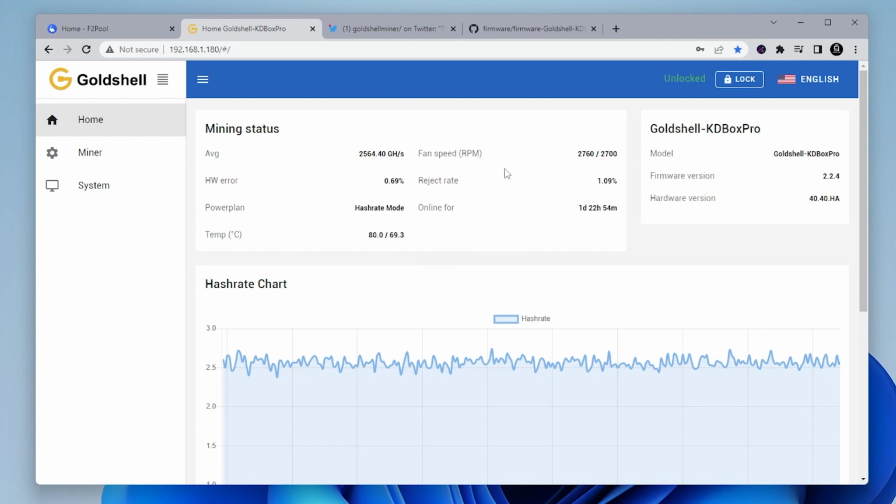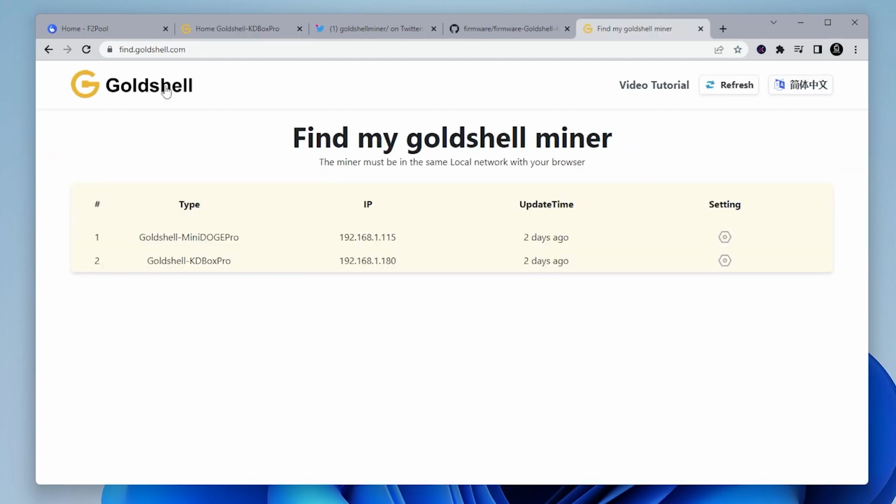I have a static IP that's given to my miner, and it's just easier for me to log into it, find it on my network, and I always know where it is. That IP is never going to change. When you do a firmware update, there's a possibility that your IP address might change. Now, if that does happen and you don't know how to set up a static IP address, Goldshell has provided a website.